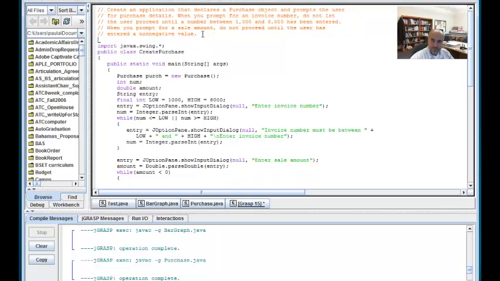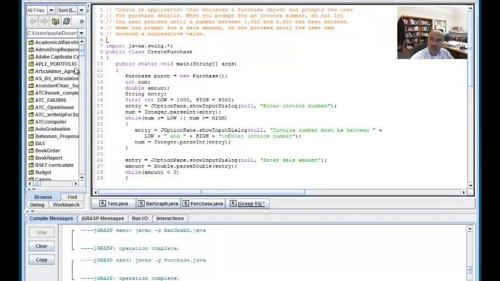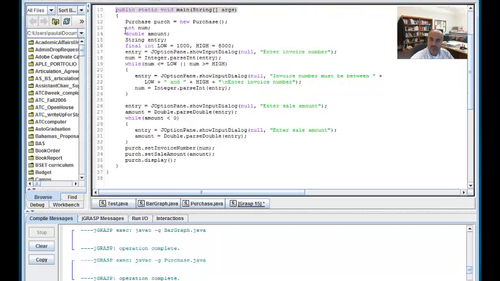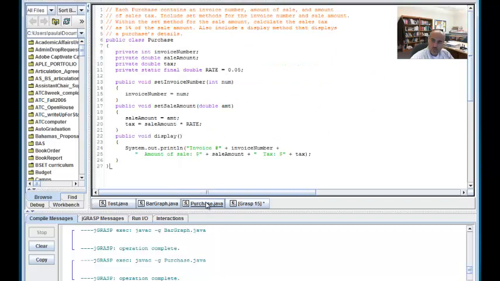Now over here, I'm using swing because I am going to use the JOptionPane, which is going to bring in my message boxes. Let me go back and show the line numbers. So this is what this one is doing. Then I have a create purchase, and then I have a main method. Inside my main method, I define some variables. Purchase purch. Remember, this is my object that is of the type purchase. So this is the class that I just defined over here.